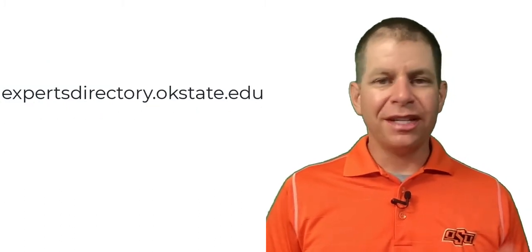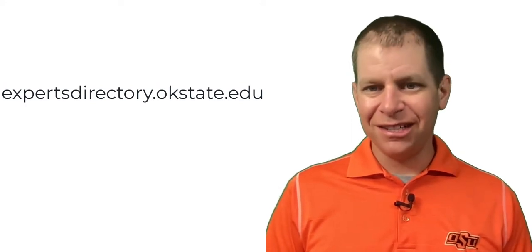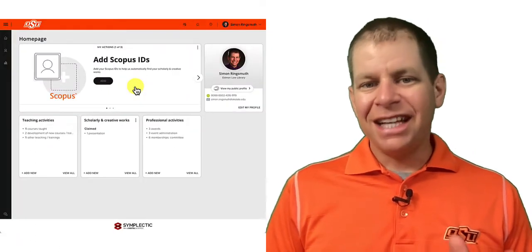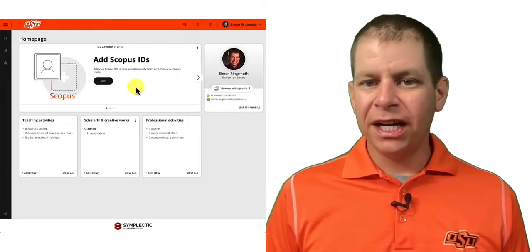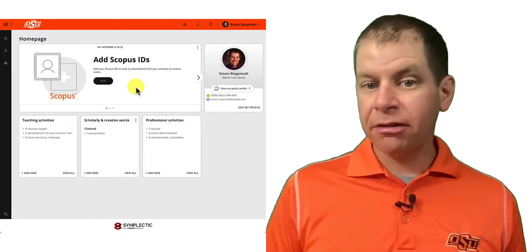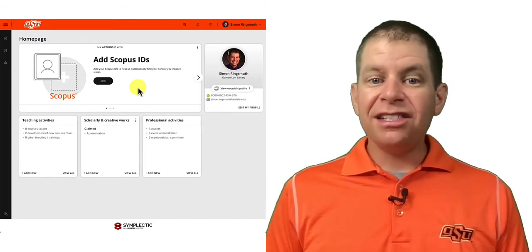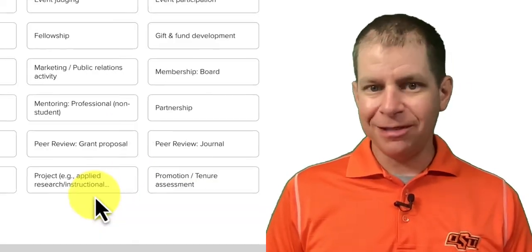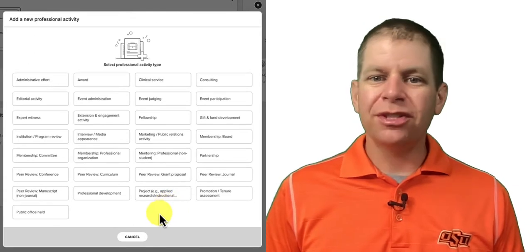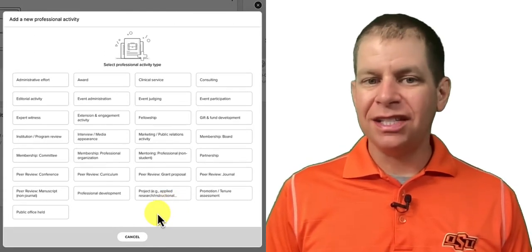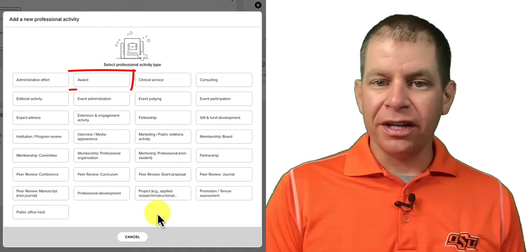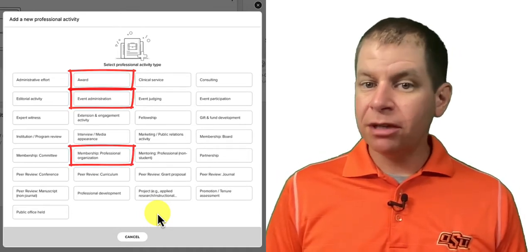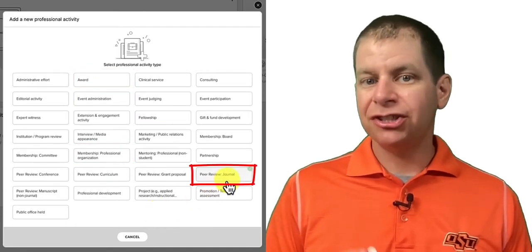First, log in by going to expertsdirectory.okstate.edu. Click the OSU login button and enter your OKey credentials. The next screen shows your Experts Directory profile, and there's a couple of ways to add a journal peer review to your professional activities. The easiest is to locate the card that says Professional Activities and click the plus Add New button. The next screen shows over 24 types of professional activities to choose from. There's things like award, event administration, membership in a professional organization, and many more, but the one we want for this example is Peer Review Journal.